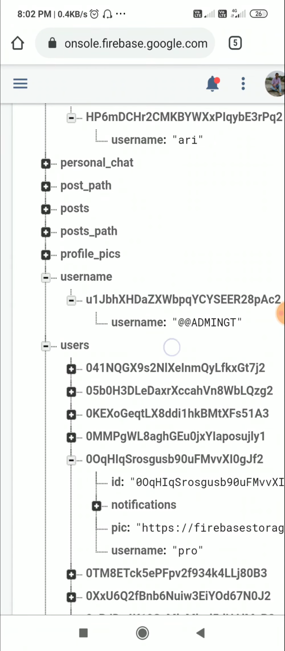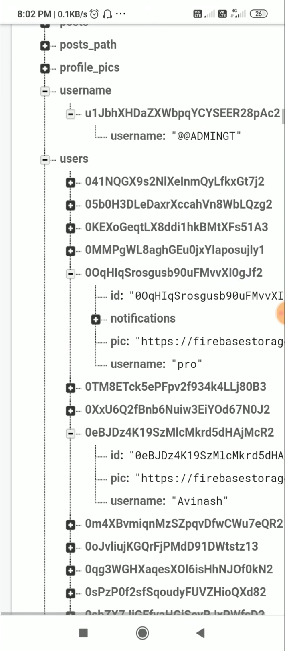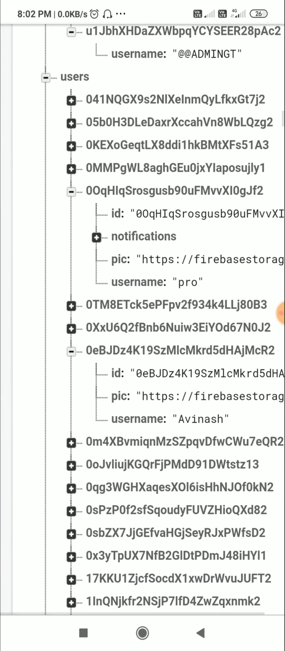This list of users contains the UID of the user, and each UID contains the details of the user. So it contains the ID, pic, username and notifications. So using this UID I have to get the username.